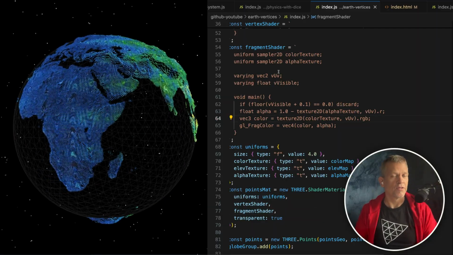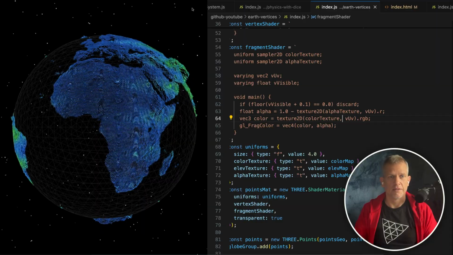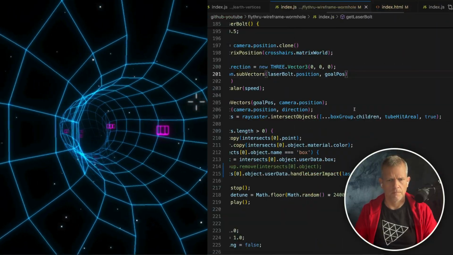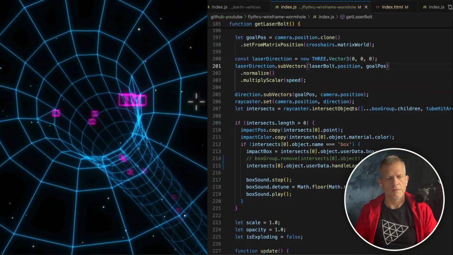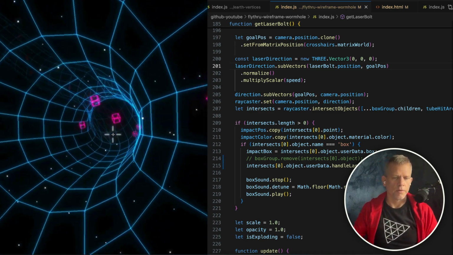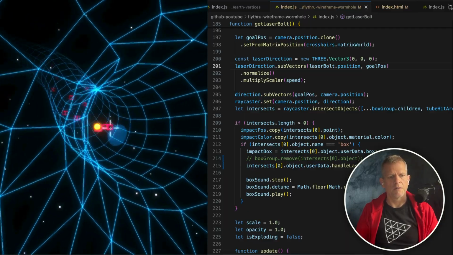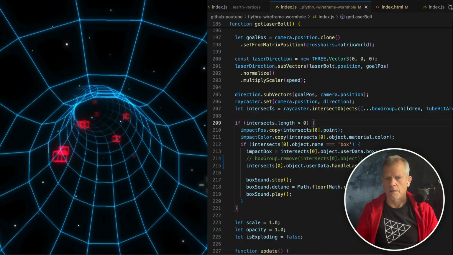Learn to use the rest and spread operators inside of JavaScript. The dot, dot, dot is your friend. Check this out. Inside here, I'm using a raycaster to figure out if my laser bolt is impacting either the wormhole itself or these little boxes.